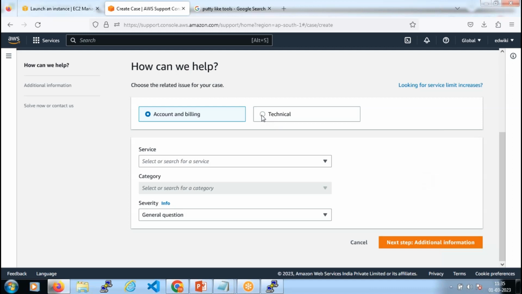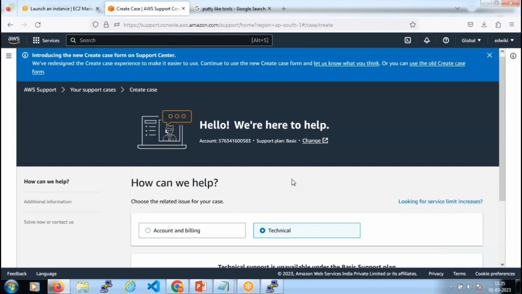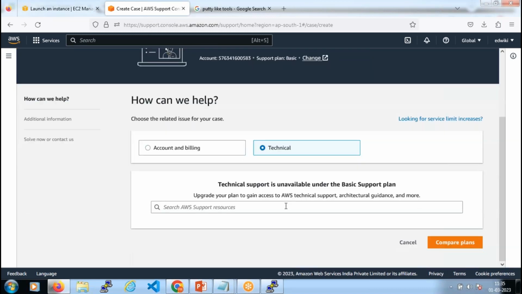For now, I don't see the option here because currently I'm using the basic plan. That's the reason, right? You see, the support is not available for the basic plan, so I'm not getting any form here to fill up. But if you are actually using a support plan, then you get an option here where you need to fill up the details. So whatever problem you are facing, AWS will be there to help, guys. Are we good?